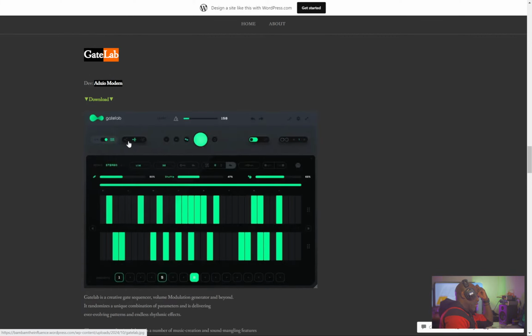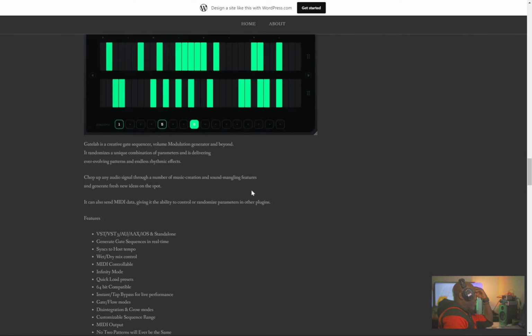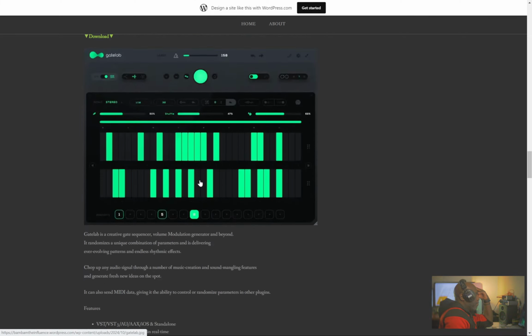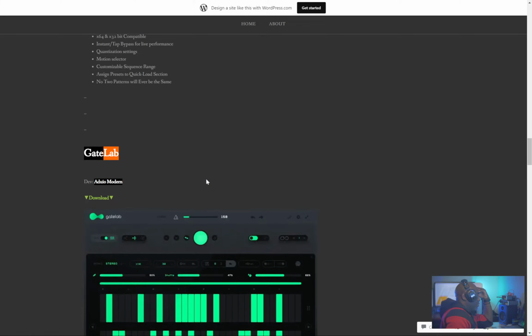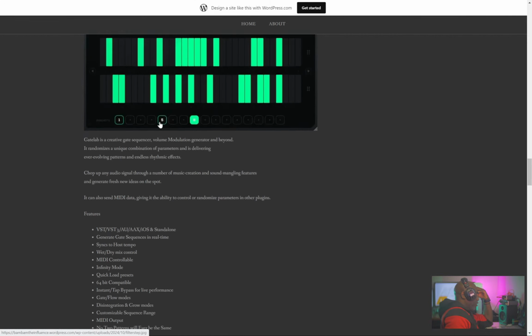And just like the last one, you have these randomized features where you can go in, set a couple of criteria, and then set it to give you some random setting based on the criteria that you set. And of course, there are presets. Just like the last one, same offerings: VST3, there's a standalone version, wet dry knob, resizable interface, all that good stuff. 64-bit compatible. So that's GateLab and Filter Step from Audio Modern.